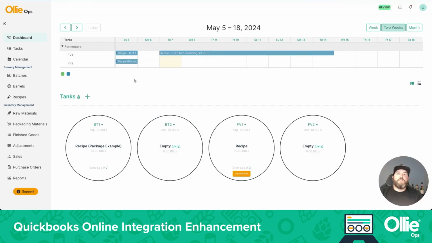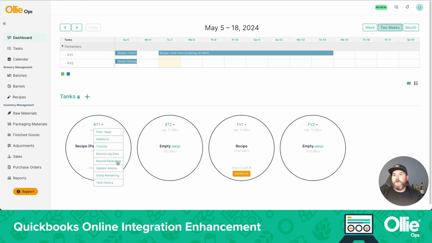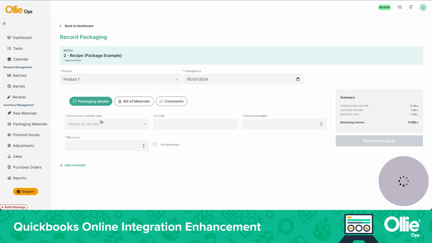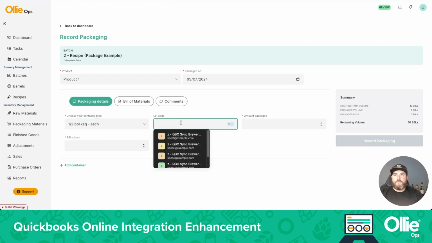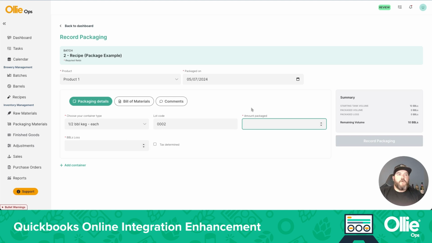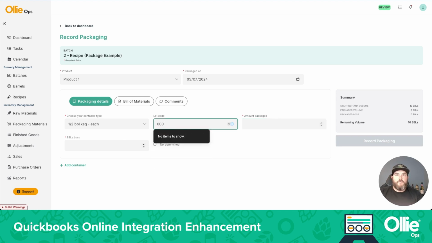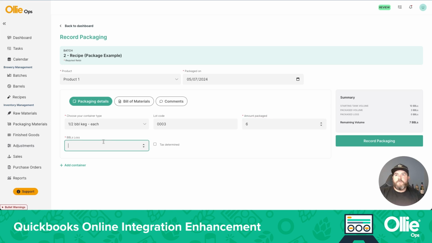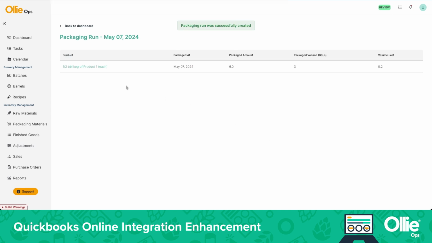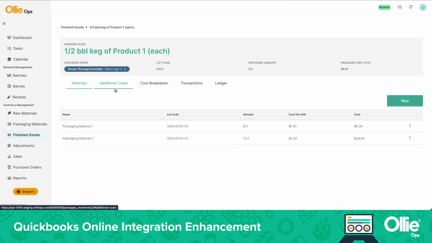This also is going to work on packaging. So if we go into our packaging day, we go in and we package 6 halves and we have 0.2 barrels of loss, and we go in here and record our packaging. This, again, will work all similar to how it's currently working.